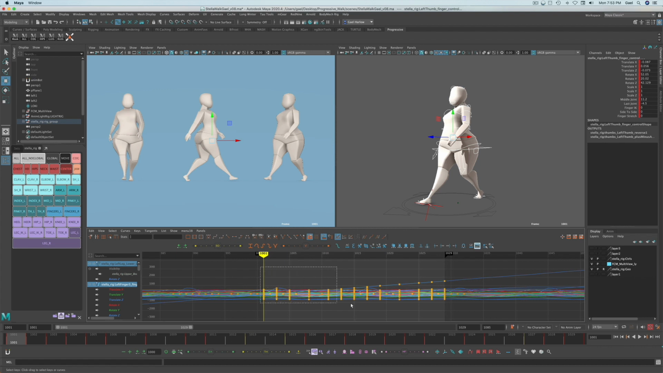So I'm going to go ahead and select my keys here. I know that I have a key on every channel for every control at frame 1 and at frame 29, which is my match key. So I'm going to select these keys, and then I'm going to hit this button, which is going to crop my animation. So now what's happened is I no longer have keys before frame 1 or any keys after frame 29.